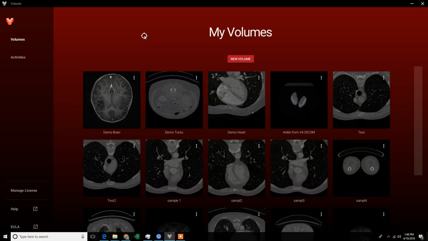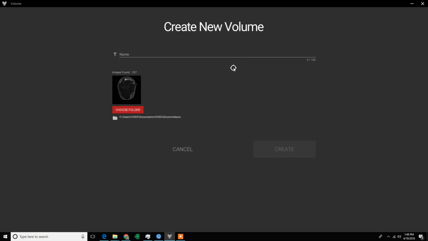Now I'm ready to walk you through creating volumes using DICOM libraries you have stored on your machine. This process is very exciting when you use DICOM libraries from scans of your own body. You start by clicking the New Volume button on the Volumes panel. On the Create New Volume panel, you are required to name your new volume and navigate to the folder that contains the uncompressed DICOM files with file extension .dcm.